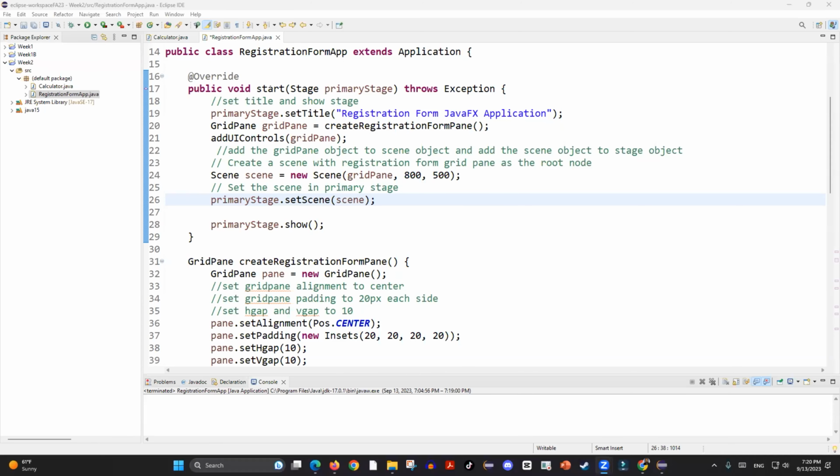Okay. So in the start method, right after we created a grid pane, we called add UI controls, which is creating this whole labels and text field grid. And we passed the grid pane object to it. That method populates the grid pane with all the objects. And whenever you pass objects, they are passed by reference, so changing one automatically changes the other. That's why I don't have to return anything back. Okay, I got it. Thank you. Okay, cool.